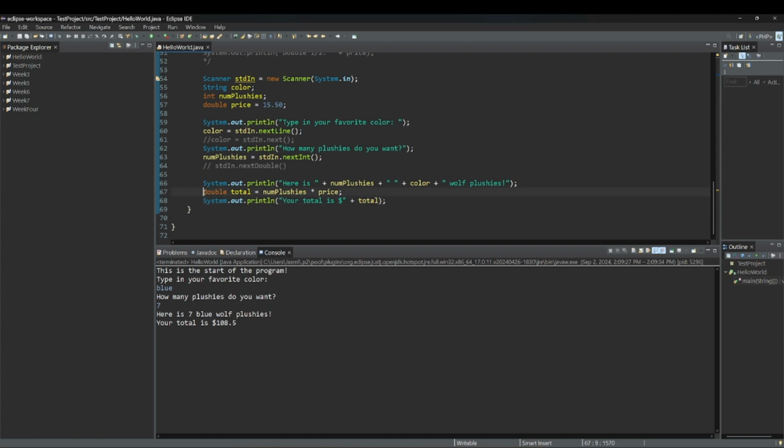So again, there's that way you could do it, or as I mentioned, you could get this. So let's comment this out, put this in parentheses, and just directly do the calculation there. So now if I run this, again, let's do purple. And I want just 2 plushies. There you go, here's your 2 purple wolf plushies, your total is $31.